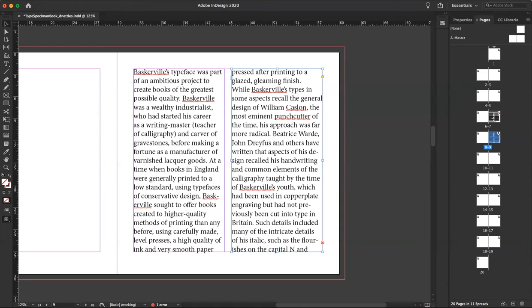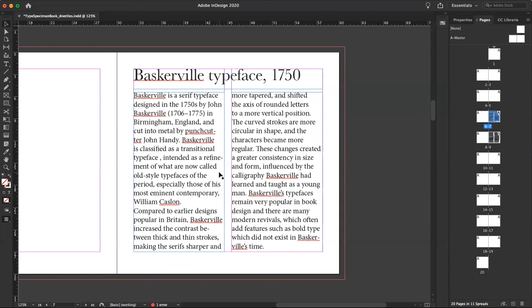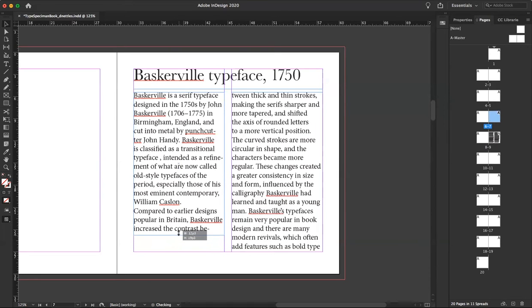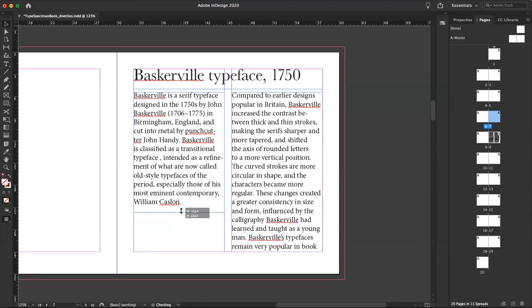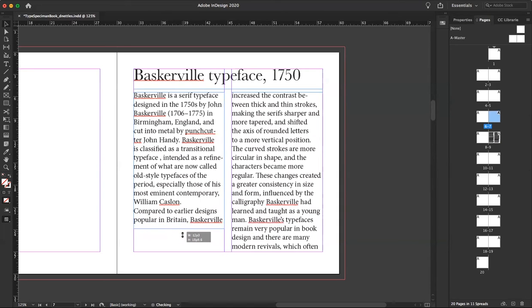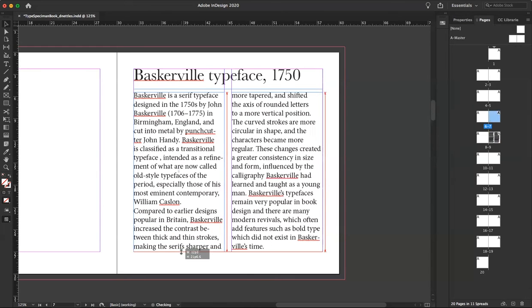I'm going to go back up to the top of this document, and I want to show you, first of all, that these are linked. If I click on this column and hold down on this handle for a moment, and then drag this up, you'll see that the text in the other column changes, and that indicates that it's linked properly. Next, we're going to go and style this text.